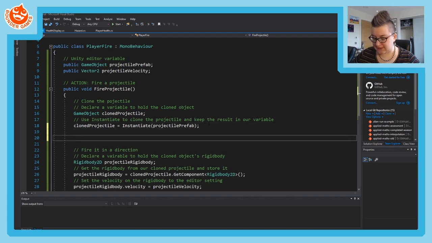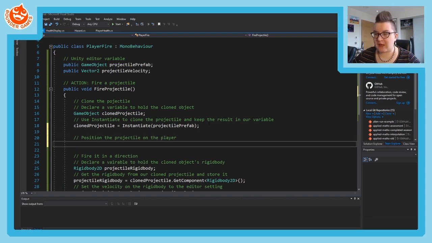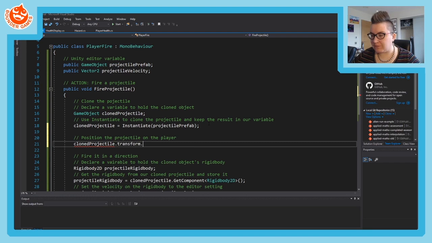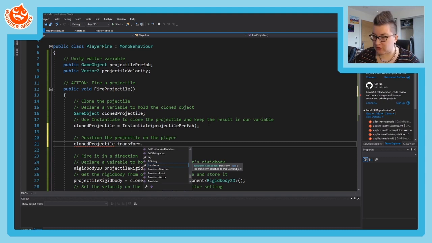We need to add: position the projectile on the player. Okay, and we can do that by saying cloned projectile dot, which means go to the cloned projectile and do something. And from there, we're going to say transform dot. So go to the transform. Remember, transform is a component on every game object that contains information about the position, rotation, and scale of that object. And then on the transform, we're going to go to position.